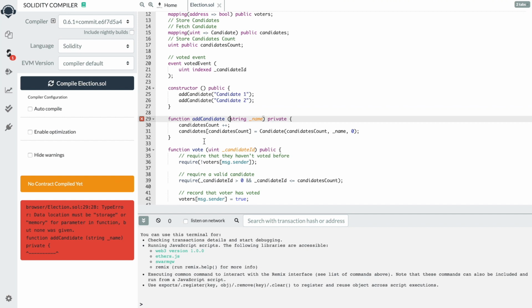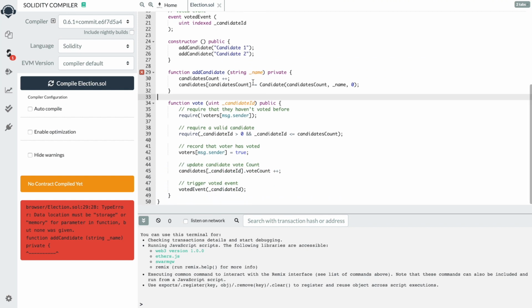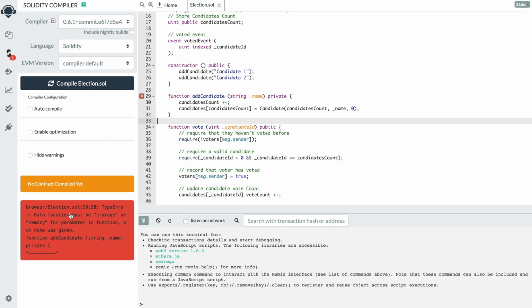So the next thing is, people ask me about this a lot too. So it's complaining about this. So we have to say memory here, string memory name, to denote that that's not a storage value. So let's compile again. All right, so now we have another issue here.